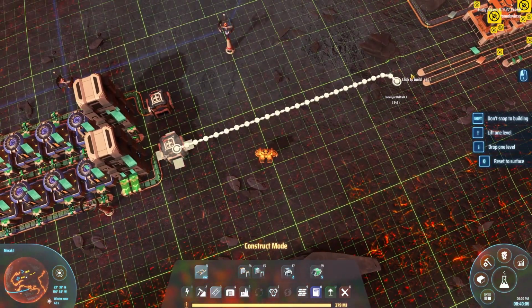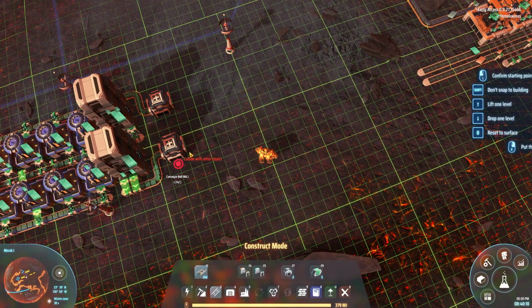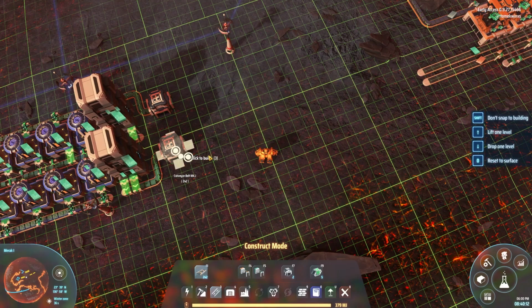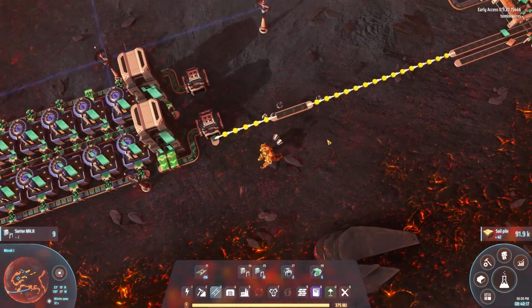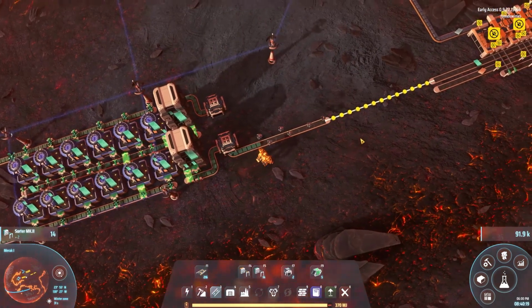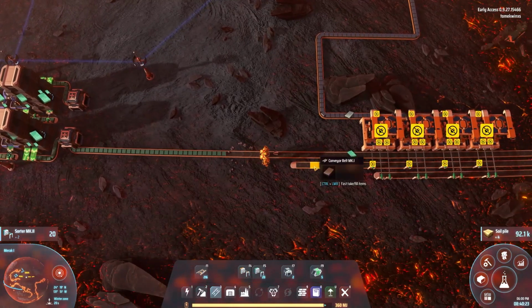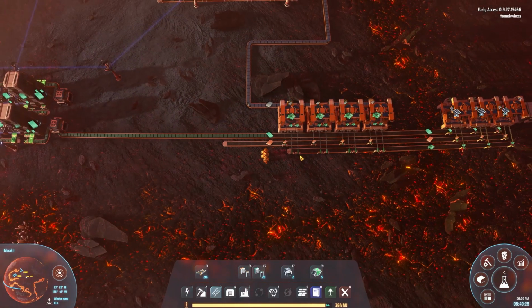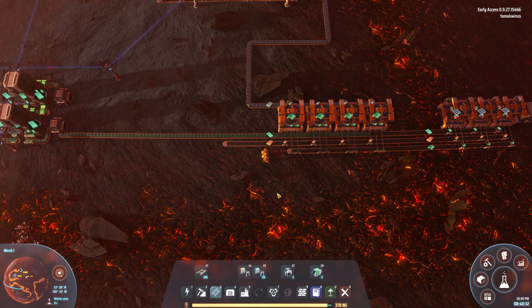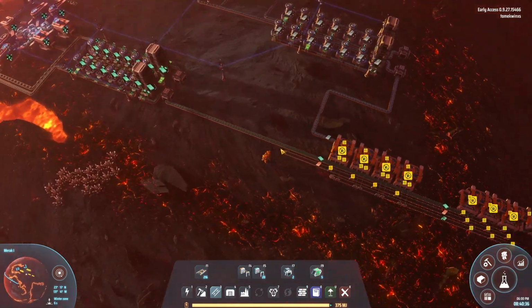So now we can just come out like this. Beautiful. And there's our high purity silicon. So we only have one material left here, and that's our copper ingot. So let's take care of this last part here.